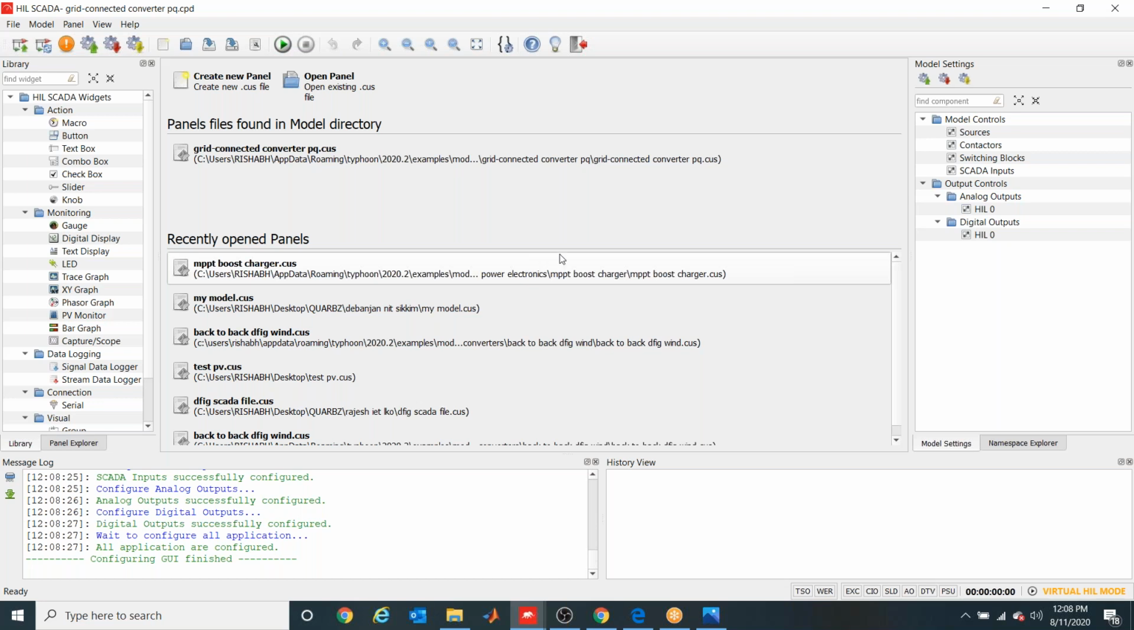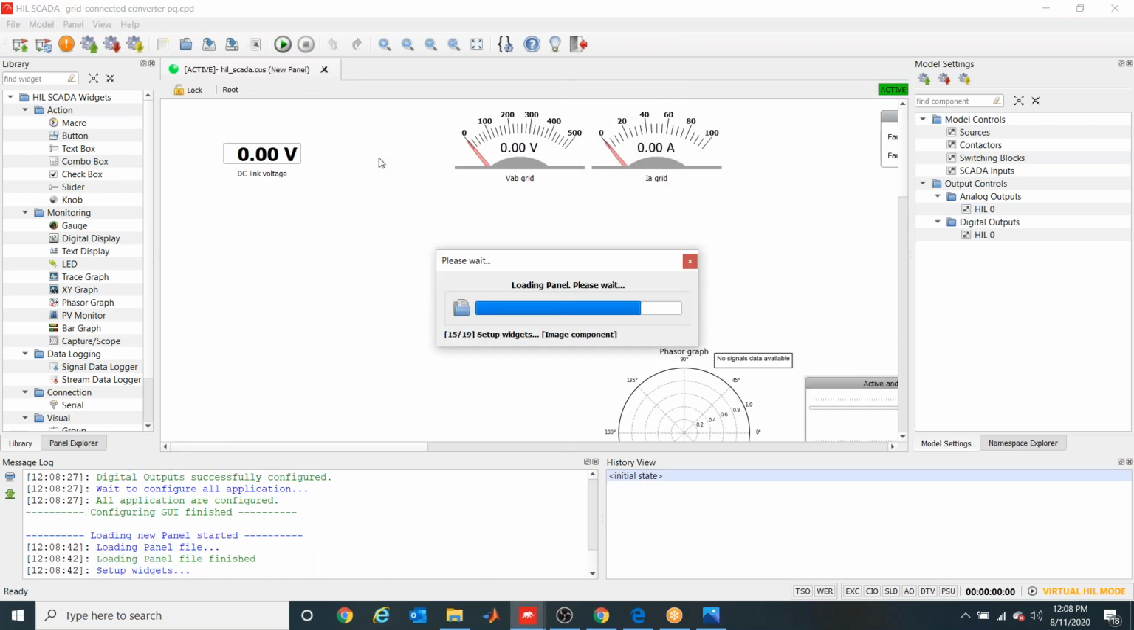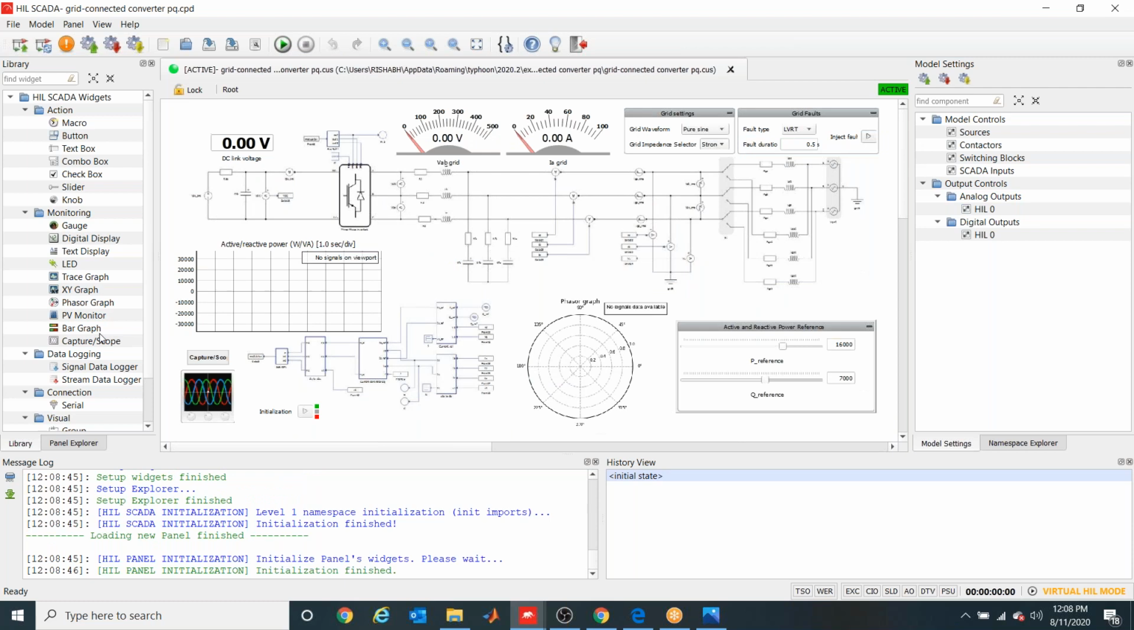Our model is being loaded, and right now we'll just open this example panel 5, which is grid converter PQ. I just click on it. It's already inbuilt. It is built with all these action widgets and the modeling widgets available over here. You can see we have used a capture scope, phasor graph, and some sliders. Also here we have used a combo box for changing pure sine to harmonics, as well as a grid impedance selector from strong grid to weak grid. Similarly, we have the fault type as LVRT, HVRT, LFRT, HFRT, and types of fault duration. All these widgets have been developed using this widget library, and also inject fault options.